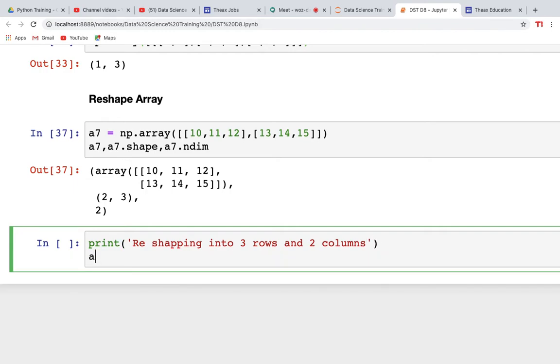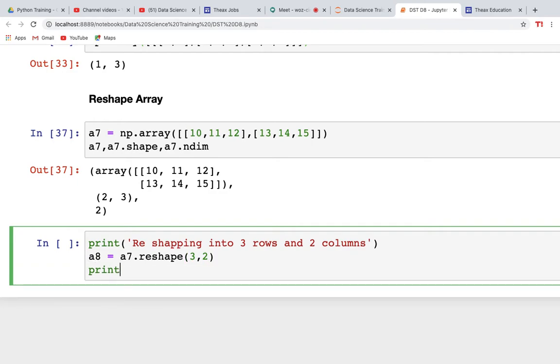You only need to do A7 dot reshape, and you write the shape, that is 3 by 2 you want. That's all. Then you can print it. Let's say you want to store this in A8. So A8 equals A7 reshape by 3 by 2, and then you can print A8. You can check the A8 dot shape. First, just see the number of dimensions. So that's all.